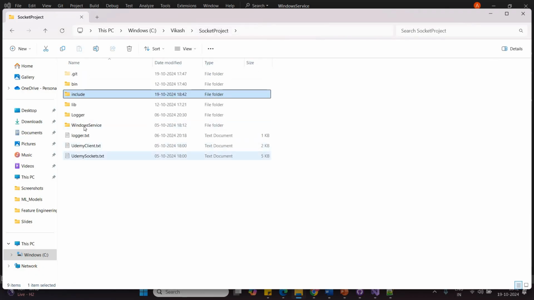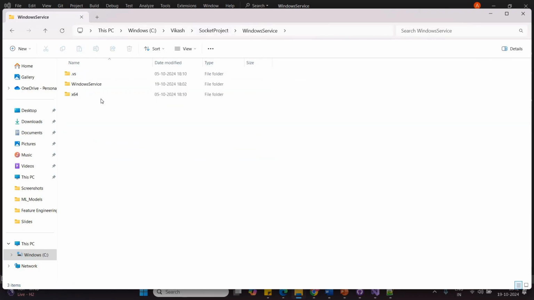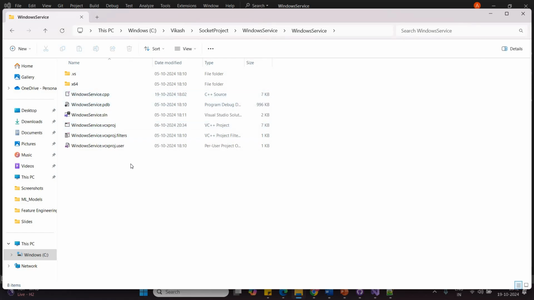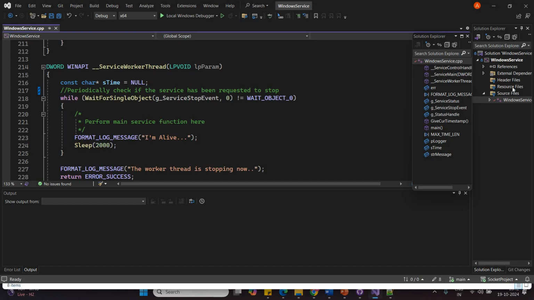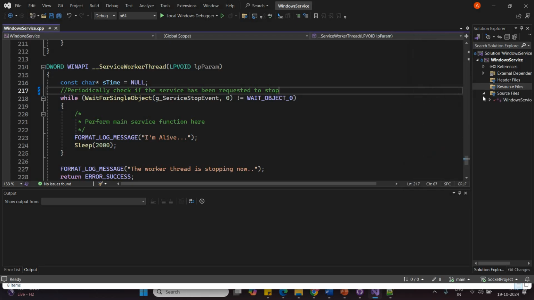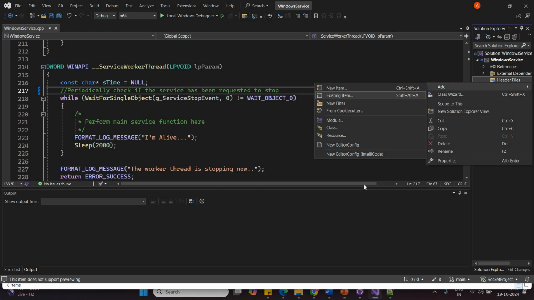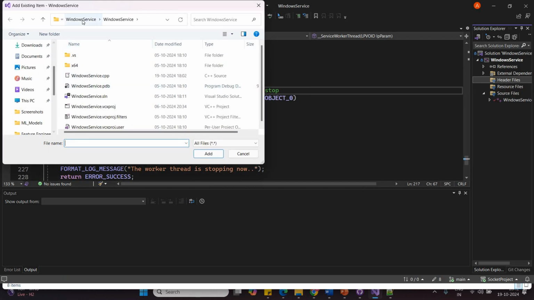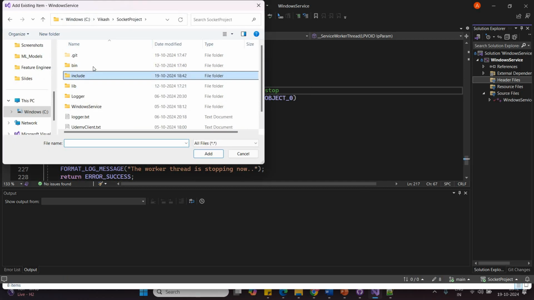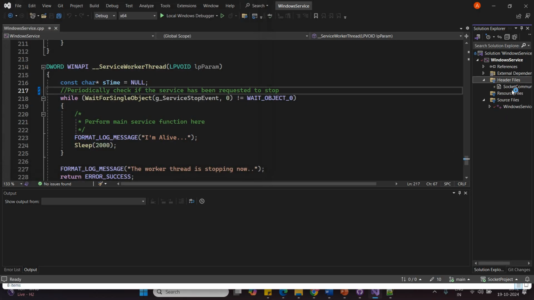The source file I will add in the Windows service folder itself. I can add it directly from here, and it will be added at the same location where my solution is. But for the header file, I have to add it from existing items, so I will add it from the include folder. Socket communication.h has now been added.